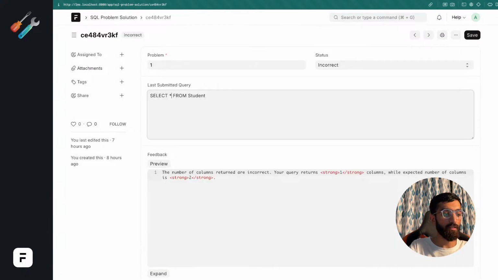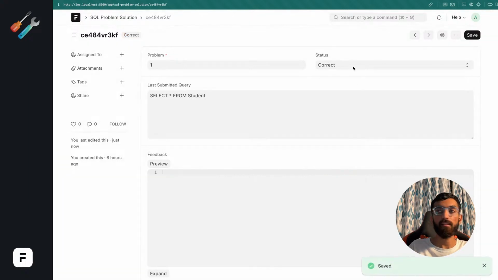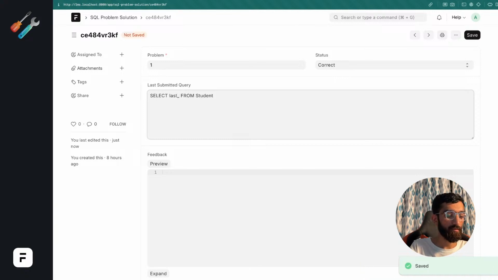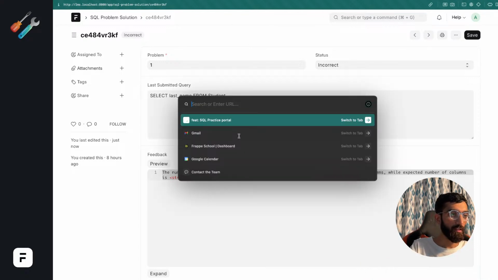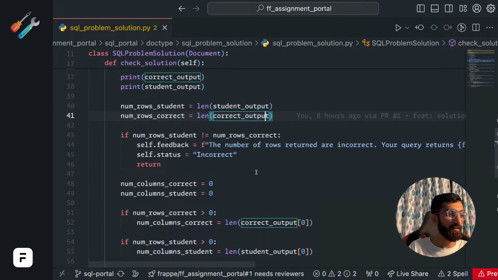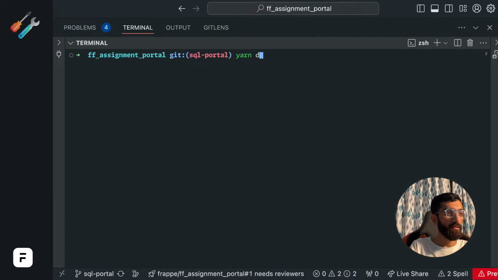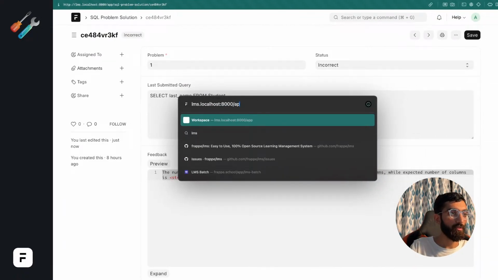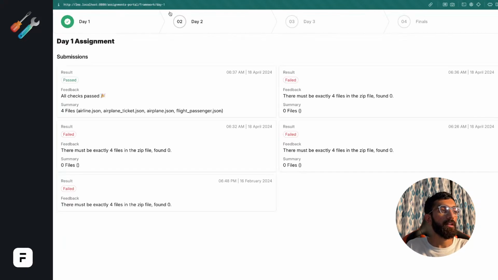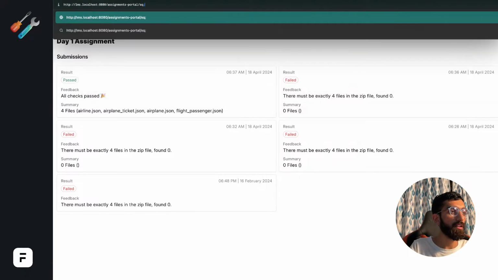So when the user enters a correct query, it is marked correct, right? And when they do something incorrect, it is marked as incorrect and the feedback is generated. This is where we left off in the morning. And as per the front end, let's bring up the dev server and lms.localhost:8080. Yeah, so I'll visit SQL slash pset0 or whatever.